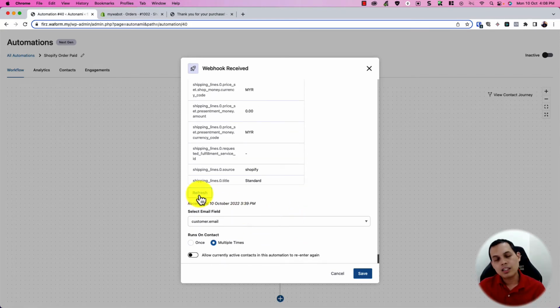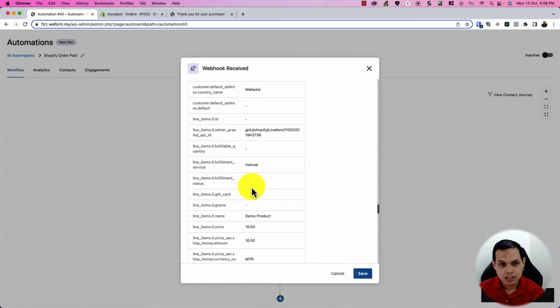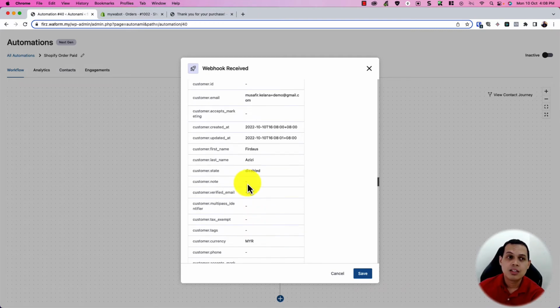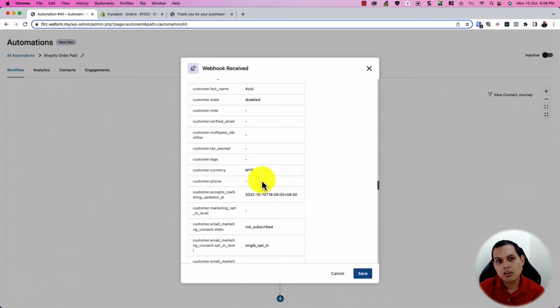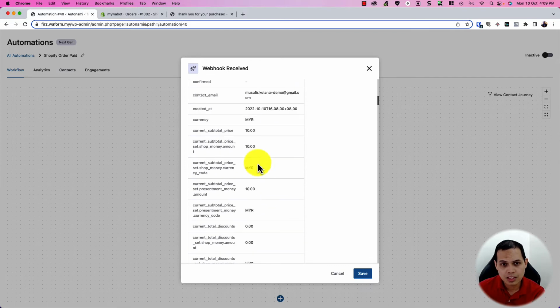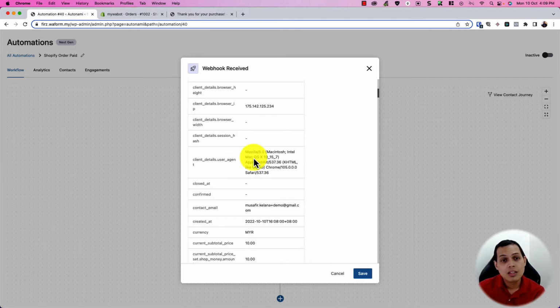So when I click the refresh button, Waform will pick up the latest data from Shopify. And this is necessary so that Waform can capture the format of the data to be used in the automation, because there's something called a merge tag that we will be using inside the automation flow. Okay, so this is all the data that is being sent by Shopify.